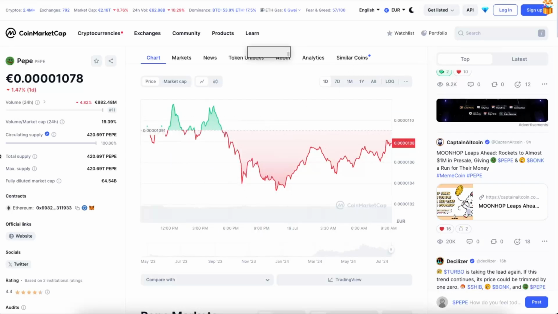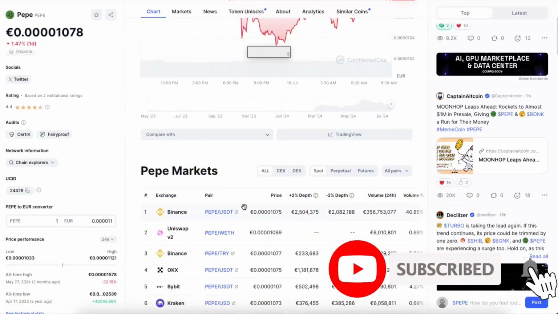Hello guys, in today's video I'm going to show you how to buy PEPE coin on MetaMask wallet.